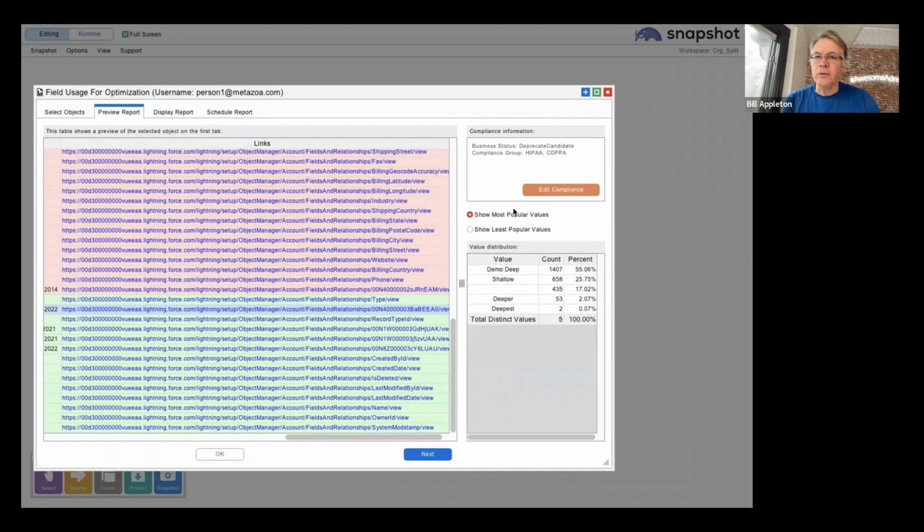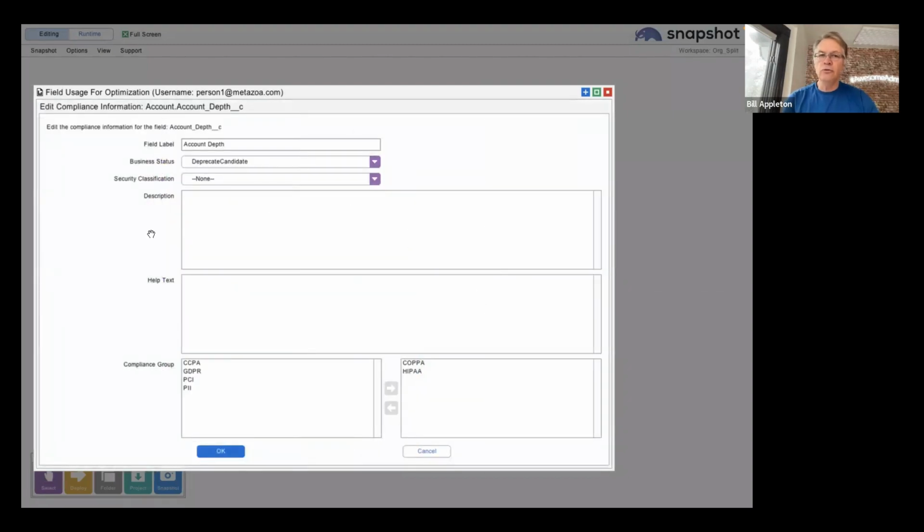So another thing we do is editing the compliance information. And you may have seen this in Salesforce setup. Salesforce has some really nice new features to let you, as an administrator, talk about the compliance of any individual field. And so you've got the security classification, you've got the business status, you've got compliance groups and all of this stuff. And so we let you edit that right from inside the report.